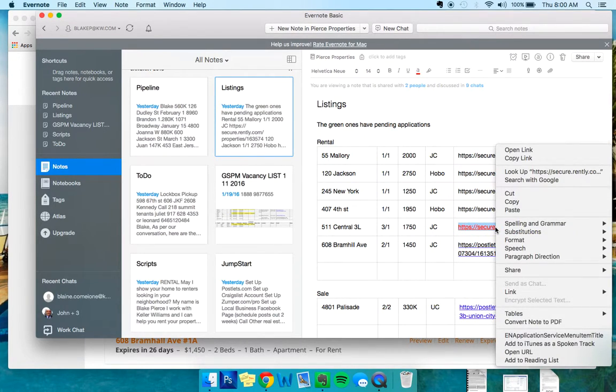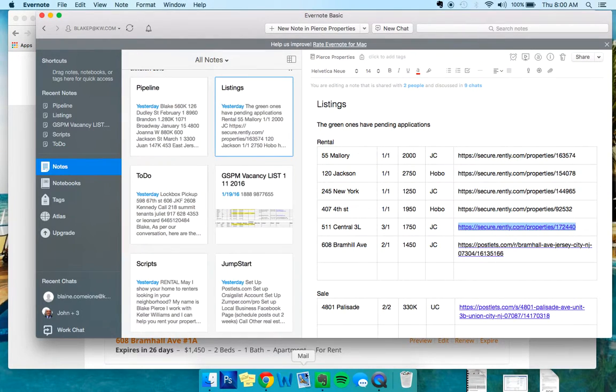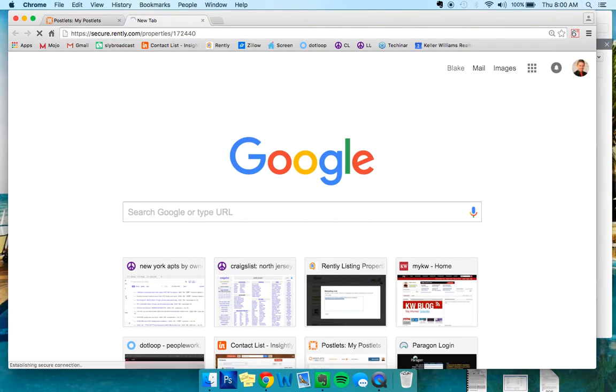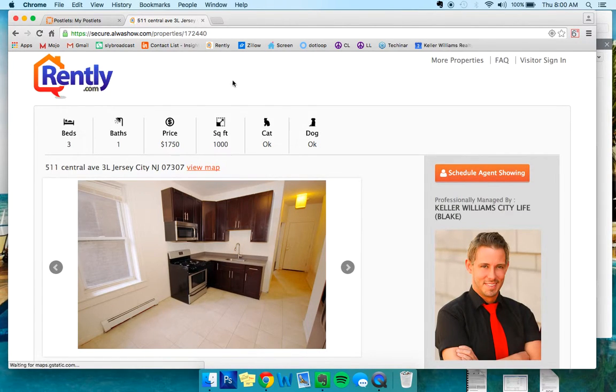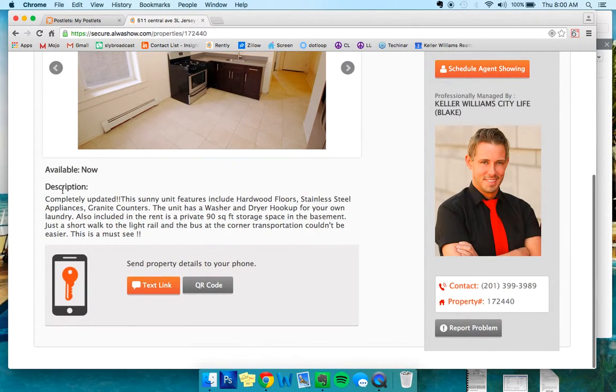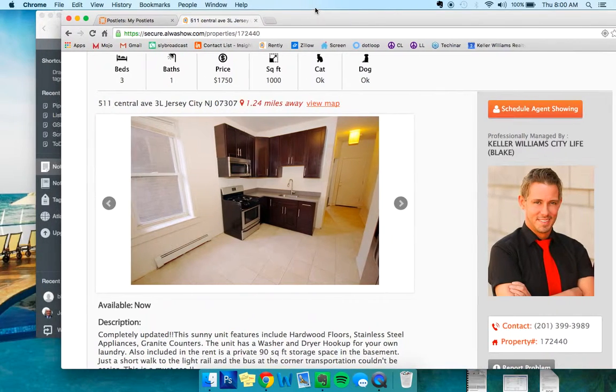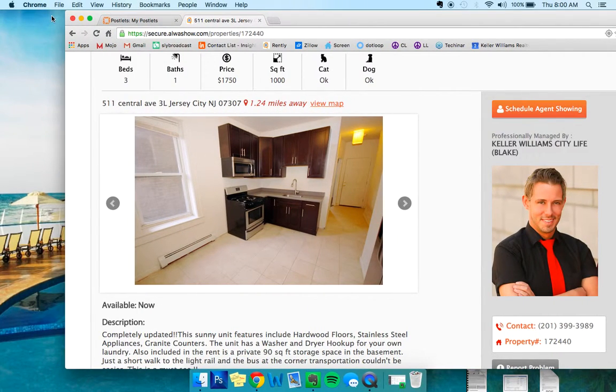Now, what you're going to do is copy that link, go to your Google Chrome, and paste it in. This is going to bring up all the information for the property. So you have the amount of beds, baths, price, square footage, pets, okay, and the description here and the pictures. So the first thing you're going to do is we need to get the photos.